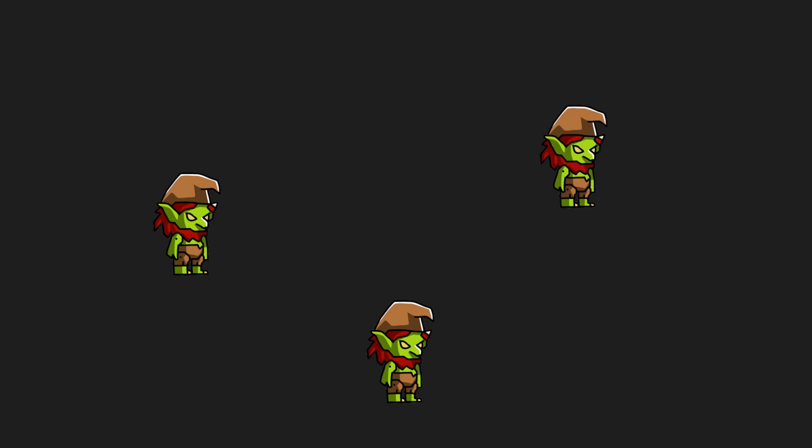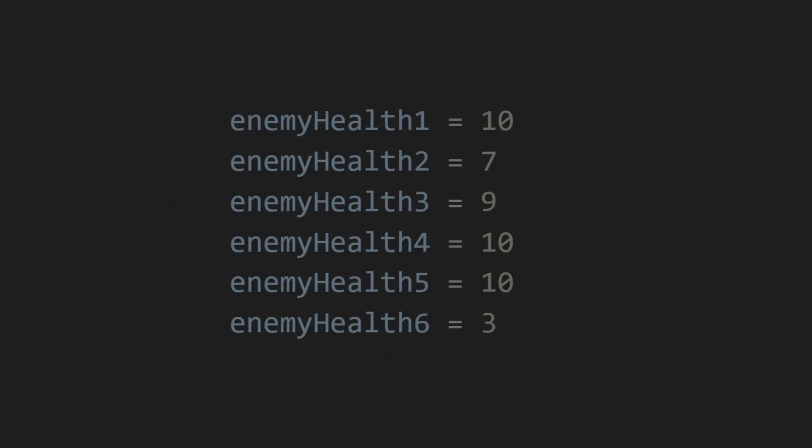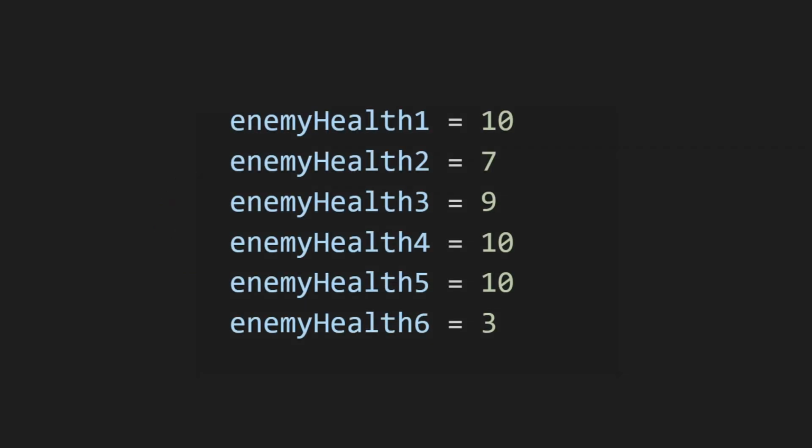Imagine this scenario. You have a bunch of enemies in the game and need some way to keep track of their health. What do you do? Well, with just the information that I've taught you so far, you might think to create some variables for it. Sure, but the number of enemies might change, or you might have 100 enemies. I think you can see how this can get out of hand very quickly.